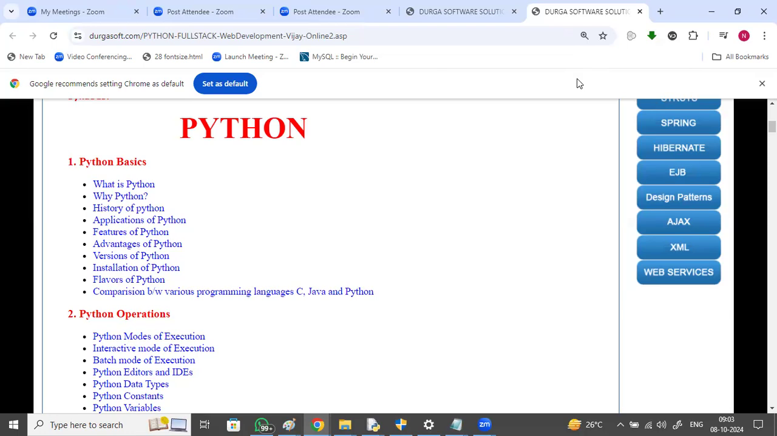Yes. Fine. All the sessions will be interactive. At any point, if you get any query, you can unmute yourself directly. You can ask that query through voice, or you can type in the chat box, right? Yes. Fine.